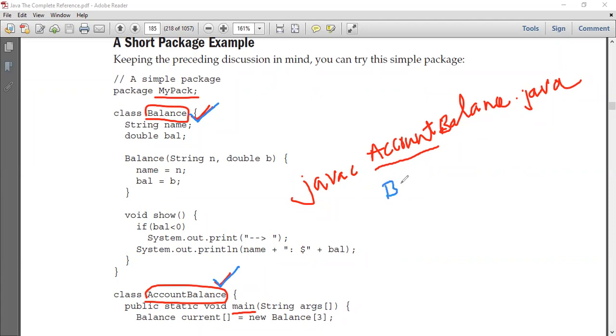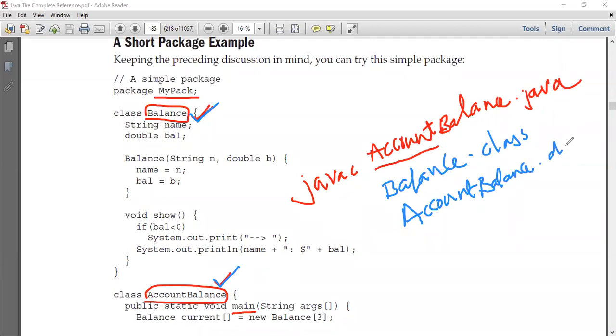The first .class file is named Balance. When you compile, with respect to each class, a .class file will be created. So I'll get a file called Balance.class, and I'll get one more .class file called AccountBalance.class.